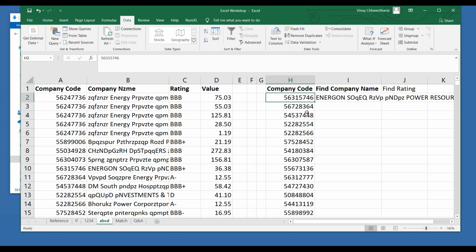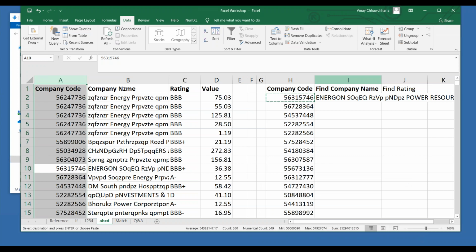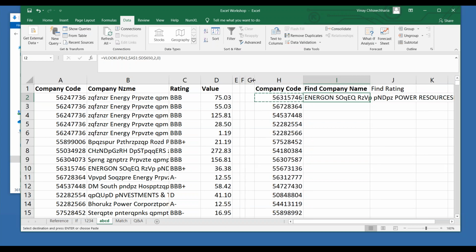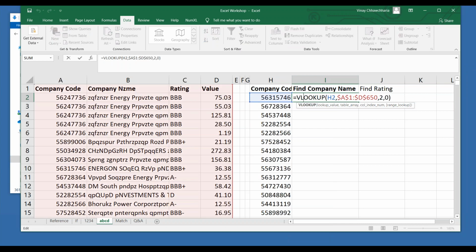Now just for your understanding, I am doing a control C here, control F, find this, next, C, 746. This is the number, this is the company name you are getting. So I am just opening this formula again for you guys. Please have a look at this formula.